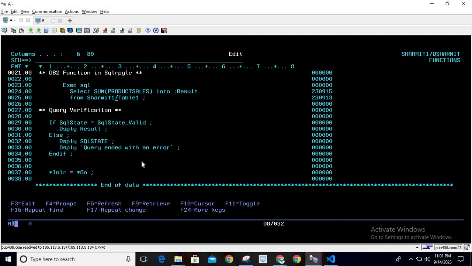Once this query is executed, we will verify whether it executed properly or not. We are checking if SQLSTATE equals SQL_STATE_VALID, then it is executed properly and we print the result. If it is not, we go into the else block, and there we print the SQLSTATE along with an error message, query ended with an error, and then set INLR equal to star on. The syntax is simple: just write the function name and inside parentheses you can pass the column name for which you want to calculate the values.